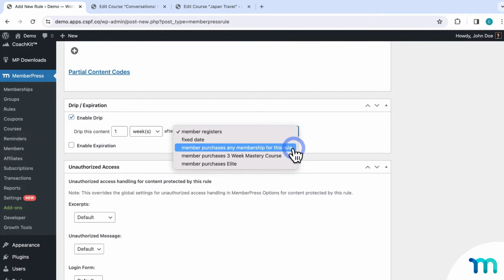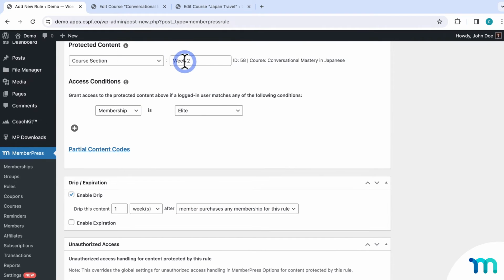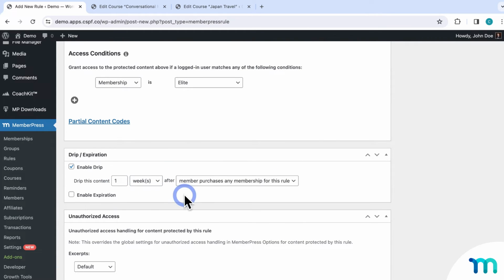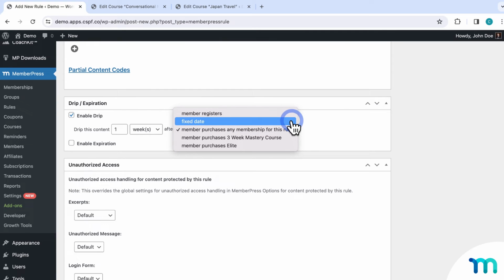And here in the dropdown, I'll choose after member purchases any membership for this rule. So what this is saying is that this course section, so all the lessons and quizzes under this section that I selected right here, week 2, will be released 1 week after someone buys the Elite membership, which gives them access to the course.